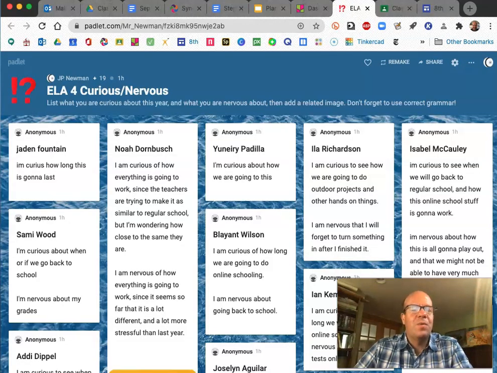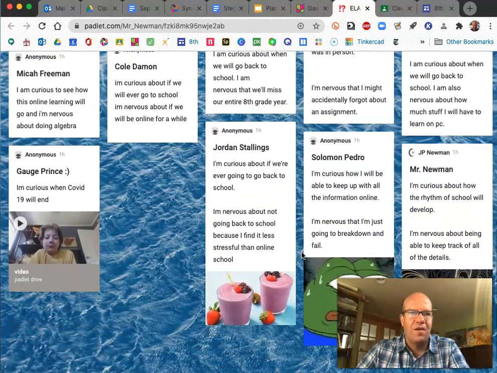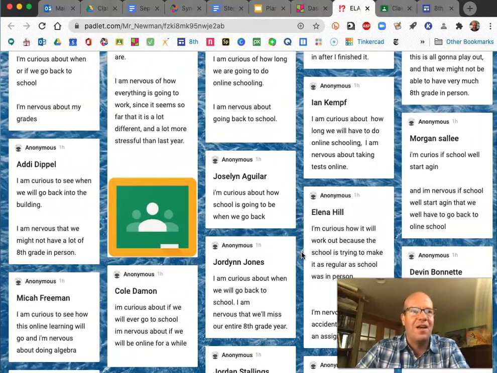So during class, we also made a Padlet. We went to a website called Padlet. I put a post up and I asked this question. List what you're curious about this year and what you're nervous about, and then add a related image. And what you can see is that a number of students did this. They certainly wrote their curious and nervous. Some took their pictures. Some wrote other things down.